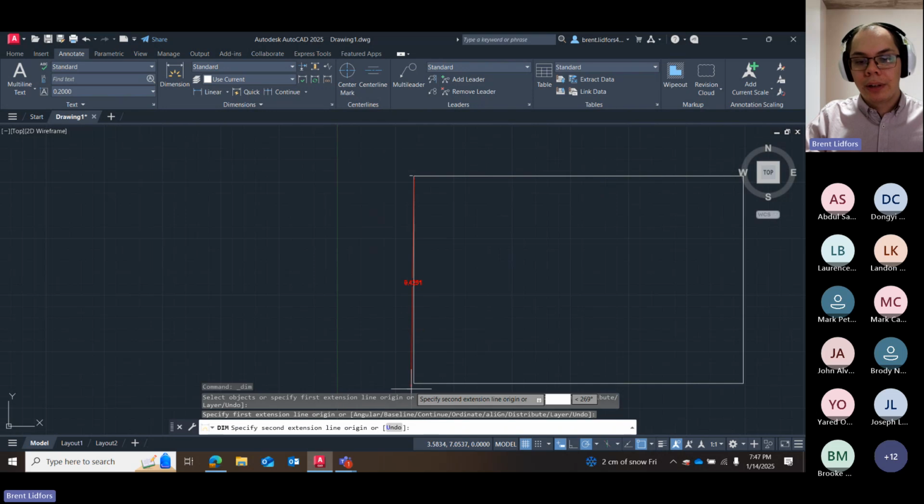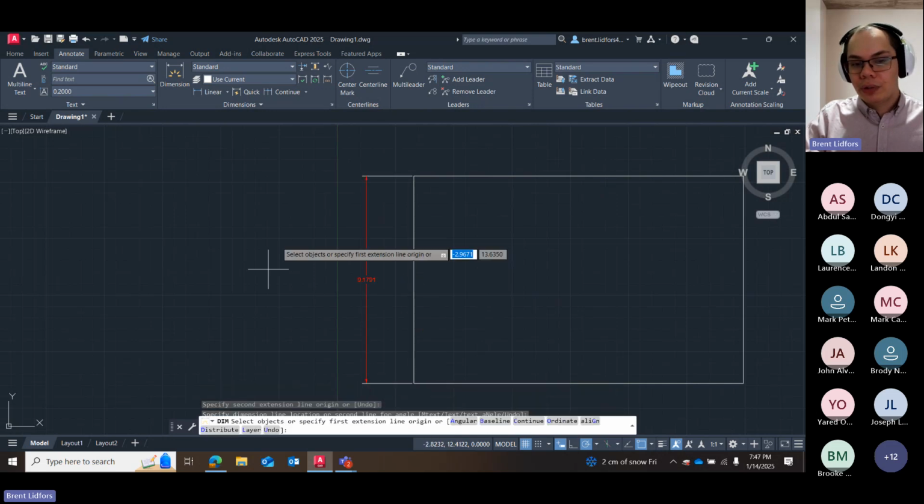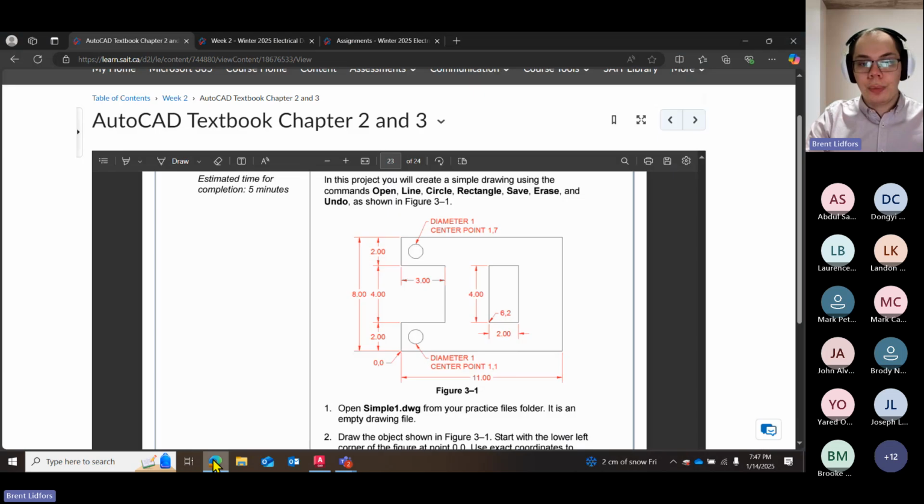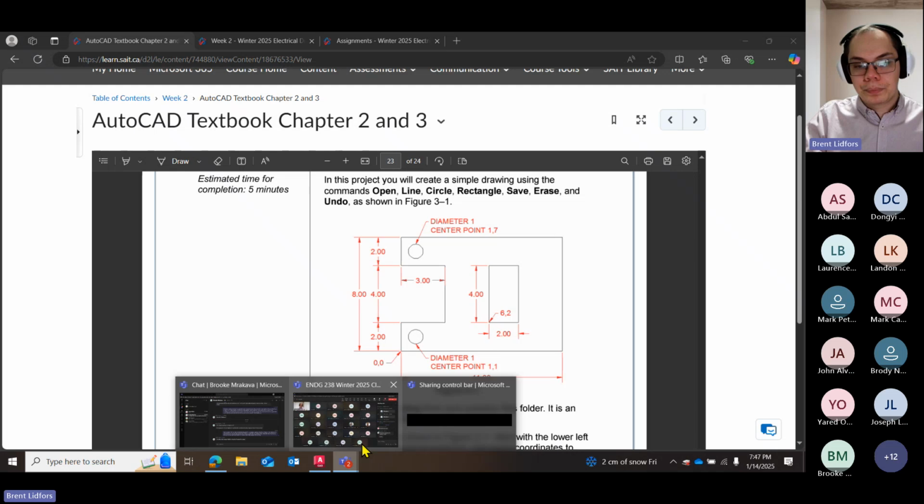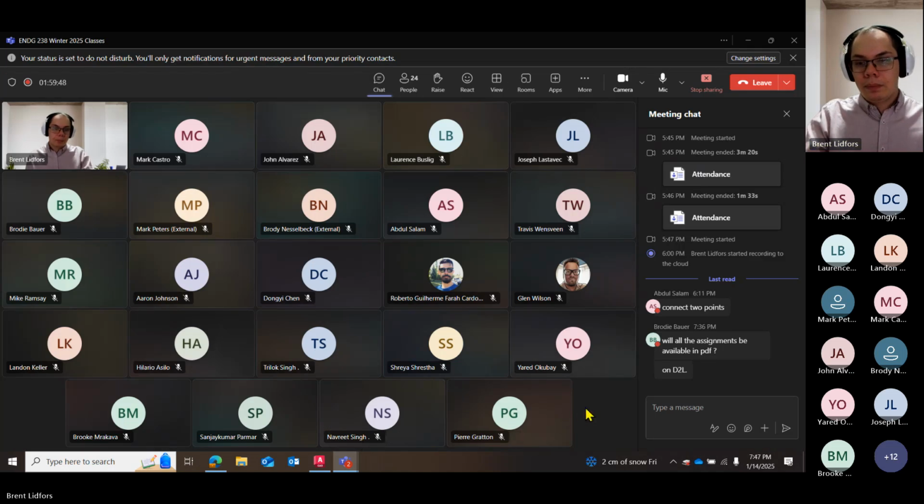Yeah, so you don't need to go in here and make these red dimension lines or anything like that. But the object itself should be to this scale. It should be 3 units wide right here, should be 4 units tall, et cetera. Even the starting points, so where it says to start at 0, 0, you should be following those directions as well. Okay, does that make sense? Any other questions?